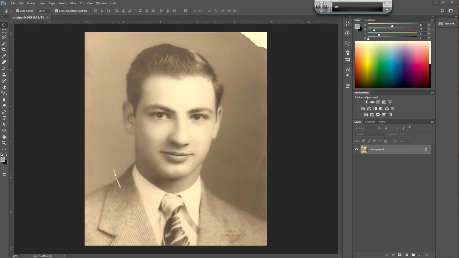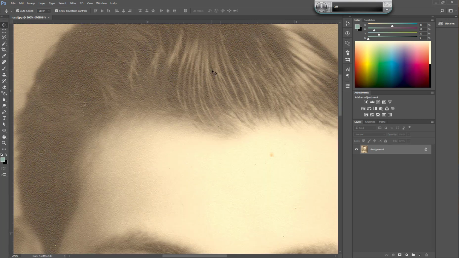When you look at this image, you'll see that there's a corner that's been torn off, scratches, a fold, some water damage on the side, and if you zoom in, you'll be able to see that the grain is very prominent in this image. We're going to start by cleaning up the grain.